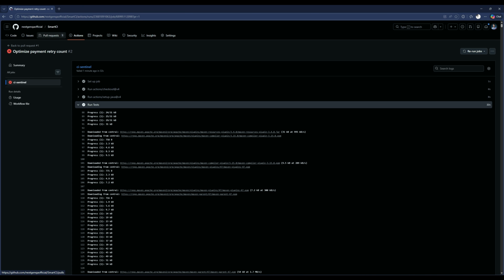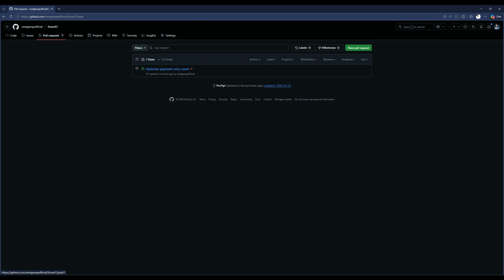Okay, also one thing I wanted to show you on the pull request side: you can see this pull request has already failed, so the merge is not happening. Okay, I hope you understood the concept.